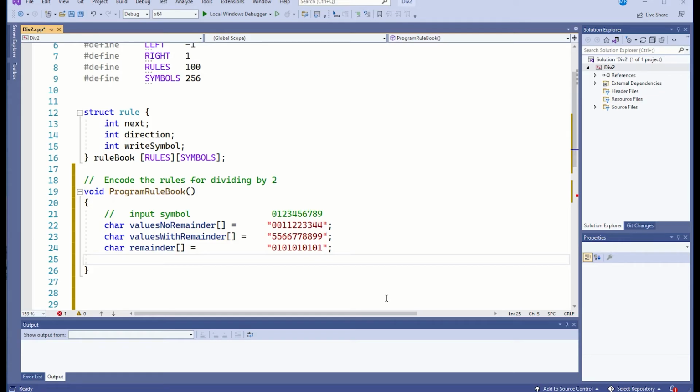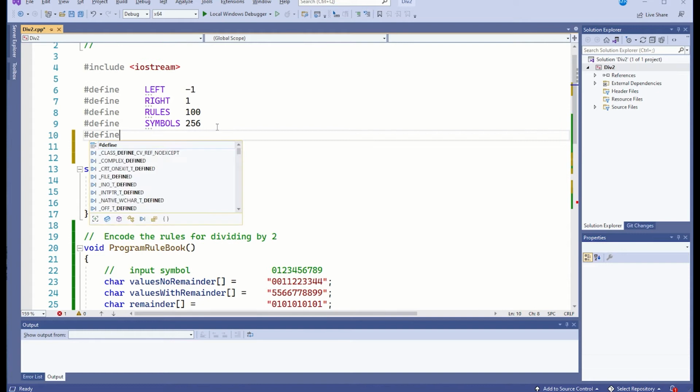For the remainder, I know that for all even numbers, the remainder will be 0, and for all odd numbers, the remainder will be 1. So we just get this pattern of repeating 0s and 1s for the remainder string. So for any possible symbol I might see, I know what to write over the top of it, given whether I have a remainder or not. Now I need to write some code that just copies the value in these strings into the rulebook itself.